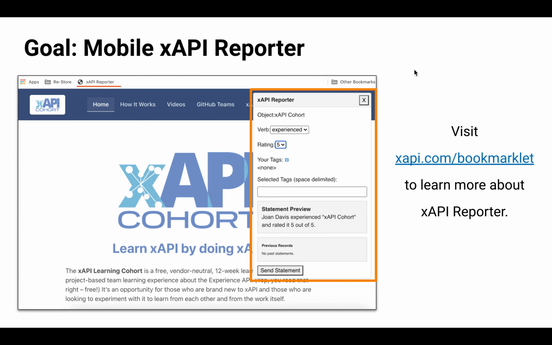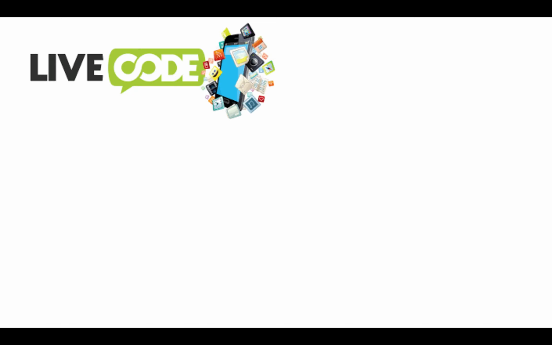Live Code team because I wanted to create a mobile version of the XAPI reporter. It's a tool that runs like an extension in your web browser. When you visit a web page, you can rate that page and the reporter will save your rating to an LRS. This screenshot shows that I gave my cohort experience a rating of 5 out of 5, and that rating is now stored in my LRS.